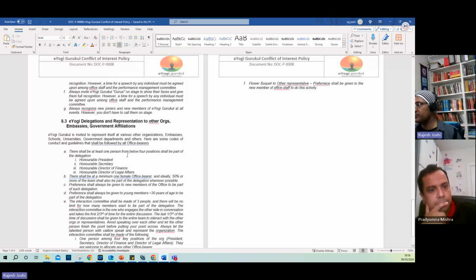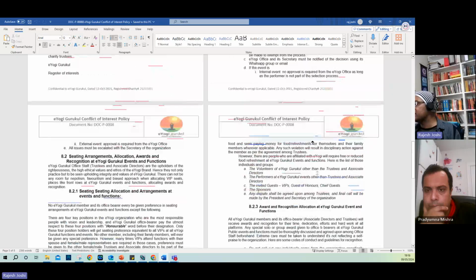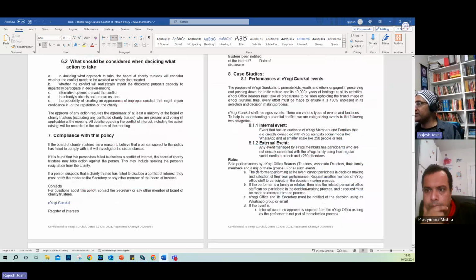Like there shall be at least one person from the below positions as part of the delegation, who will be representing; technically we say any of these or a trustee. So there is a lot of reading there, but you don't need to worry much about organizing this event. I have just given you a highlight. Basically what I'm saying is whoever is managing this event should be governed by this policy. If this policy is not correct, update it. And I will leave the Word document. So you're producing a new revision of this, sending it for approval among the team.